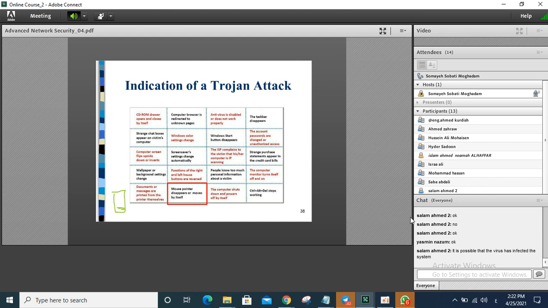We said that it binds into a real file or any kind of executable file. Hence, to avoid Trojans, you need to avoid clicking on any email attachments, because we said that normally they are attached to unknown emails that you receive.